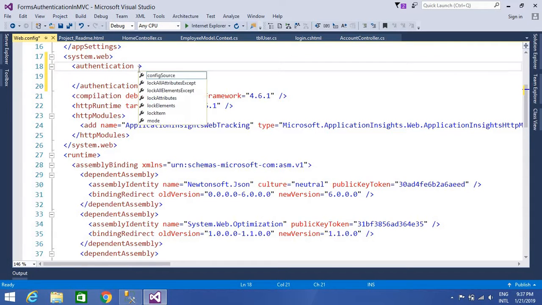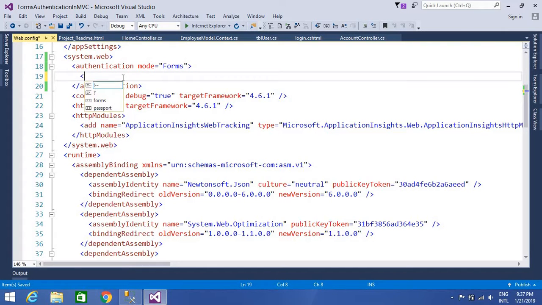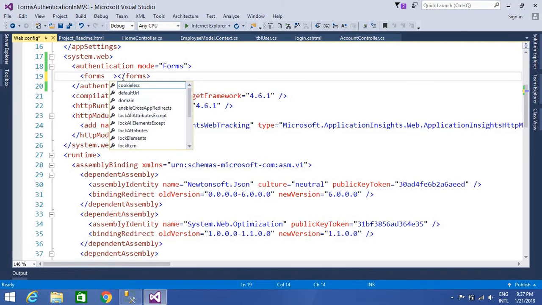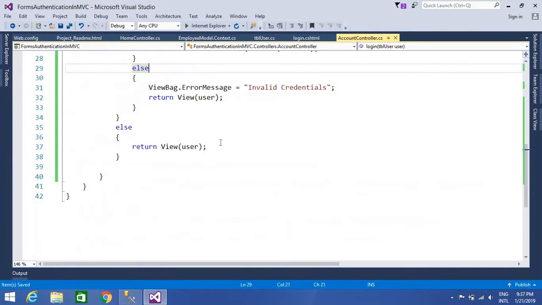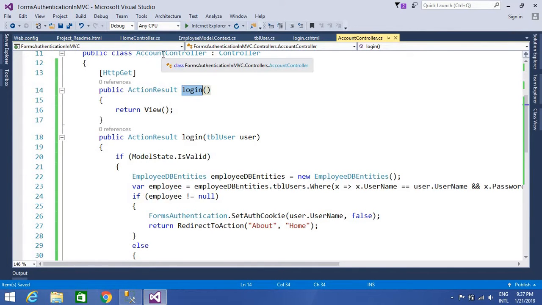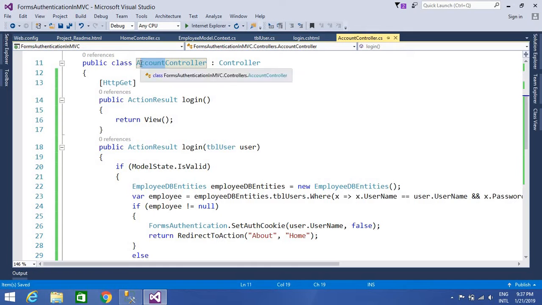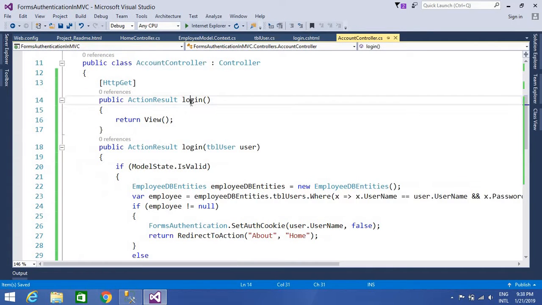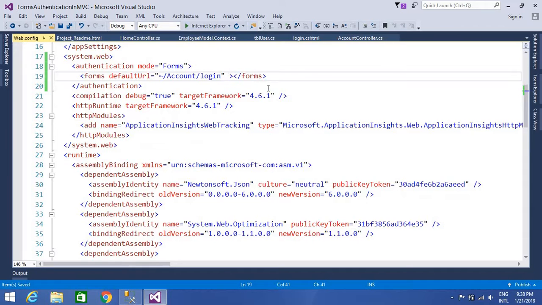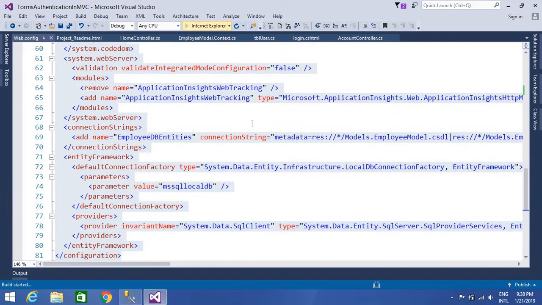what kind of mode am I going to use? I'm going to use forms mode. Then I set my default URL. Whenever access happens, which page should I go to? I'm telling it to go to the Account controller's Login method. So whenever the application runs, it will go to this page. Okay, that's it. Just run our application.